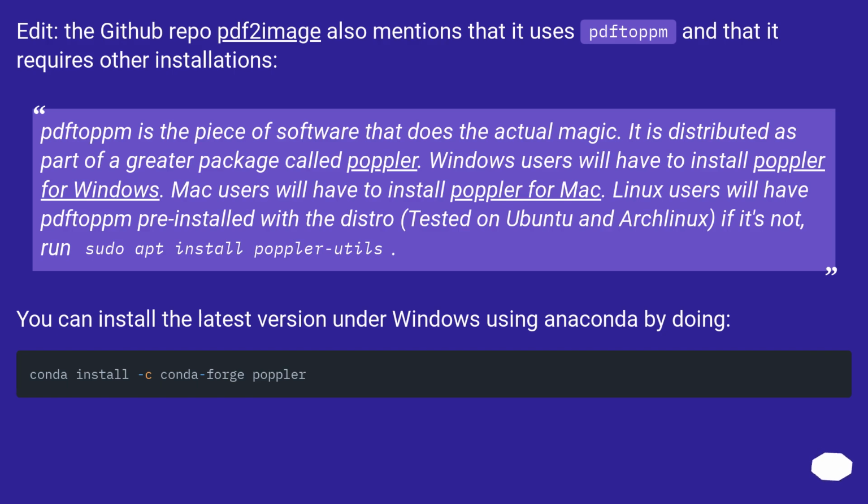Windows users will have to install Poppler for Windows. Mac users will have to install Poppler for Mac. Linux users will have pdftoppm pre-installed with the distro, tested on Ubuntu and Arch Linux. If it's not, run sudo apt install poppler-utils.